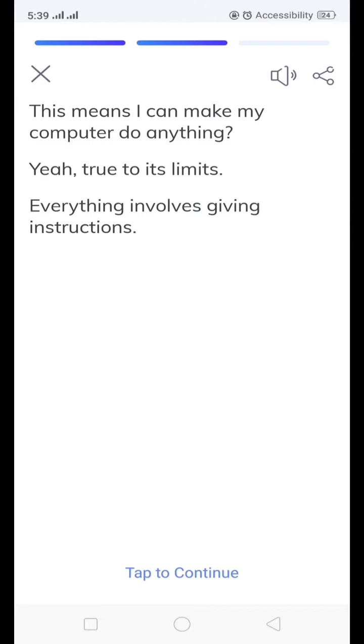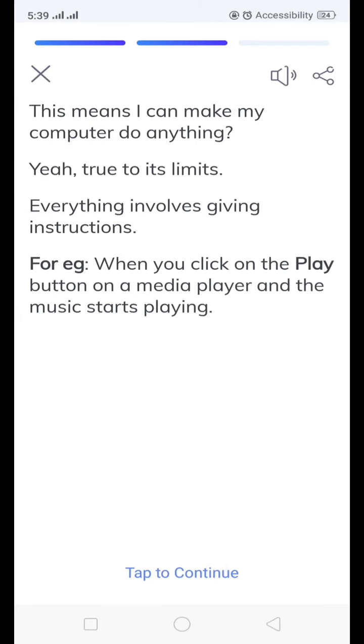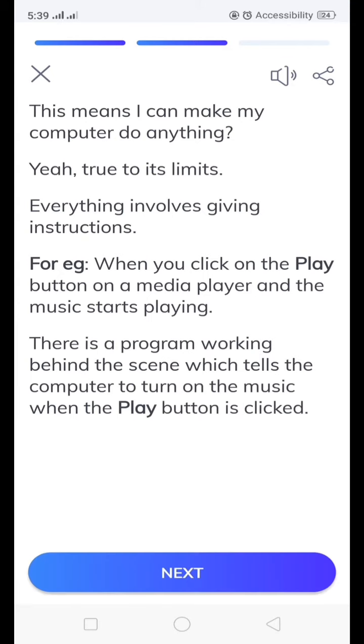Everything involves giving instructions. For example, when you click on the play button on a media player and the music starts playing, there is a program working behind the scenes which tells the computer to turn on the music when the play button is clicked.